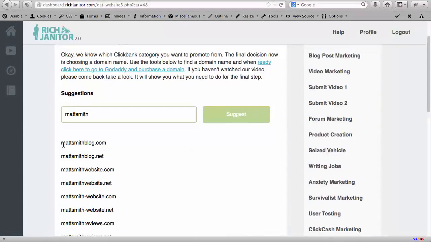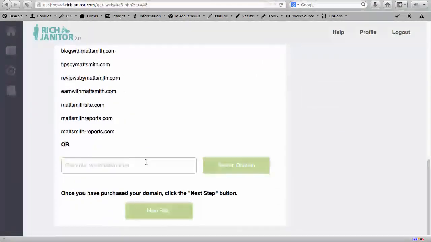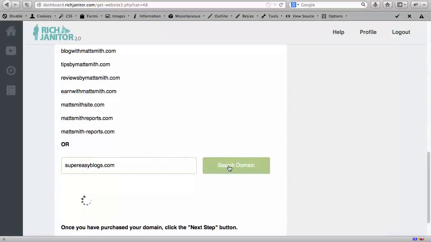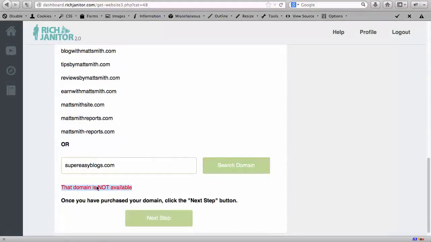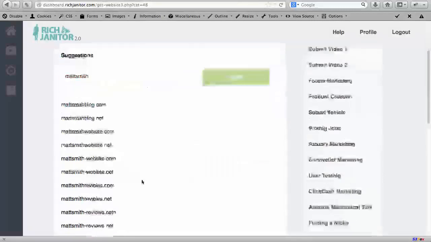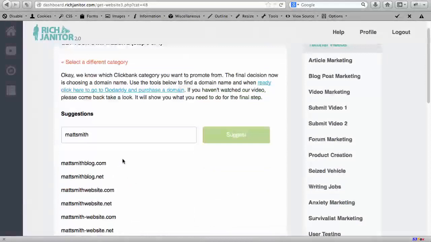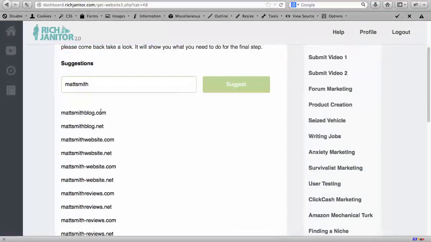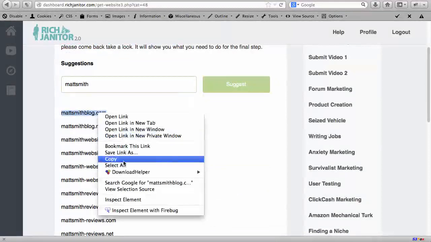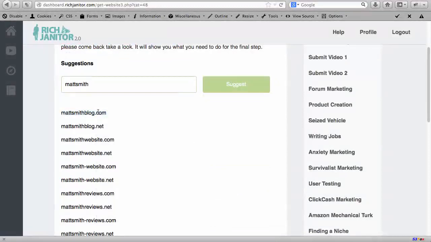Okay, so the other thing that you can do is if you have something down here that you want to type, supereasyblogs.com is the one that we just used, and we know that's not available. If we search the domain here, we know it's not available. Okay, so these two boxes here, we're just trying to suggest a name for you and try to help you come up with one. Okay, so if your name is Matt Smith and you want to go with this first domain name here, I'm going to highlight that and click copy.